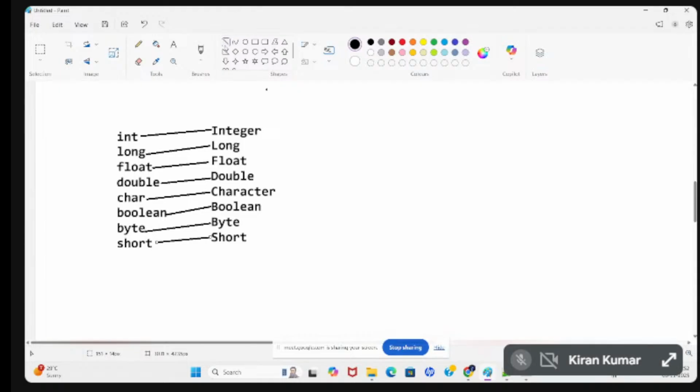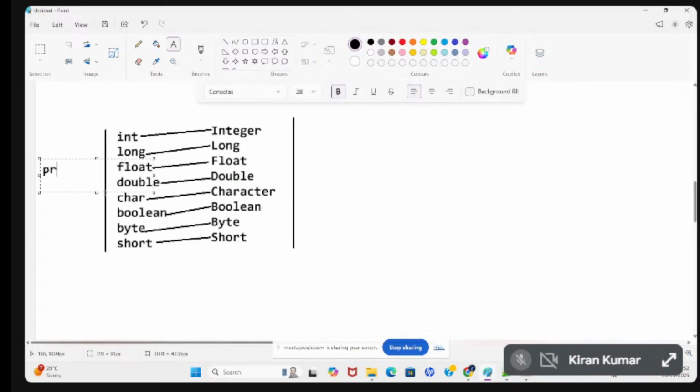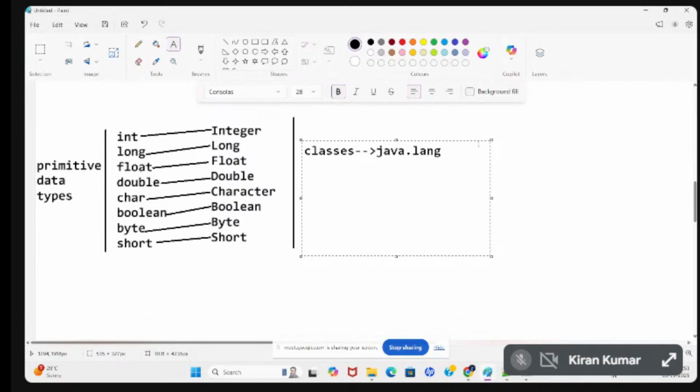So these are primitive data types. And these are all classes, available in the java.lang package. These classes are called wrapper classes. I already told you that primitive data types are different and classes are different. These classes come under non-primitive.